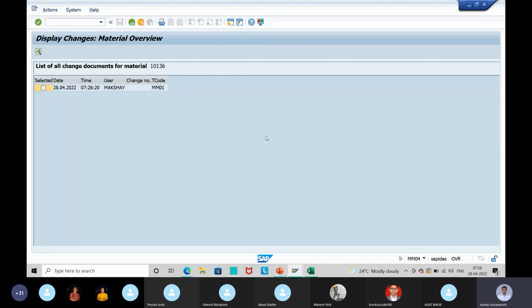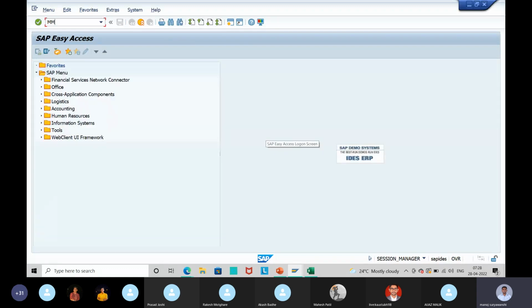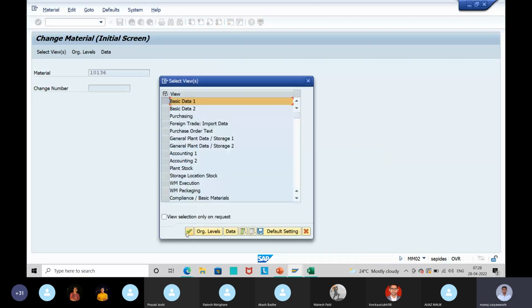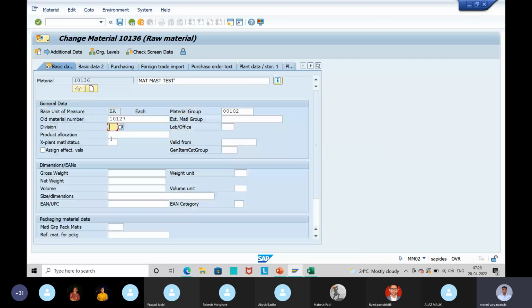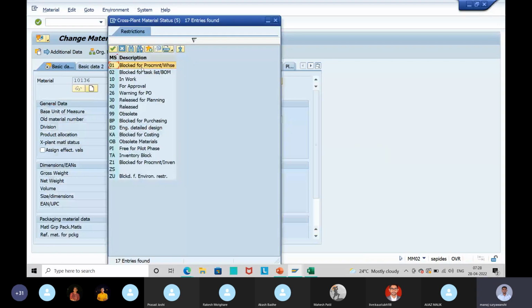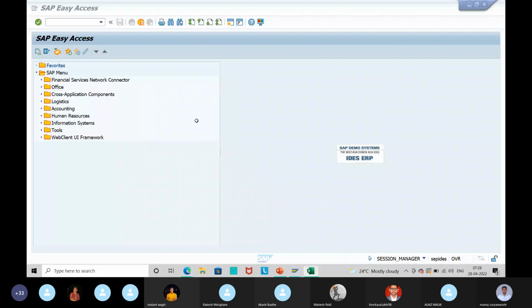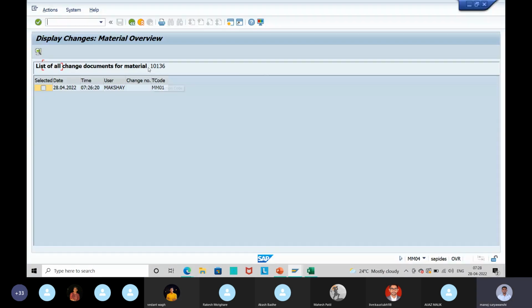So if I go to MM02 and if I change something, for example बेसिक डेटा में मैं आया और यहाँ पे मैंने ये स्टेटस जो है यहाँ पे ब्लॉक कर दिया. What is the status in material master record? क्या यूज है स्टेटस का मटेरियल मास्टर में?